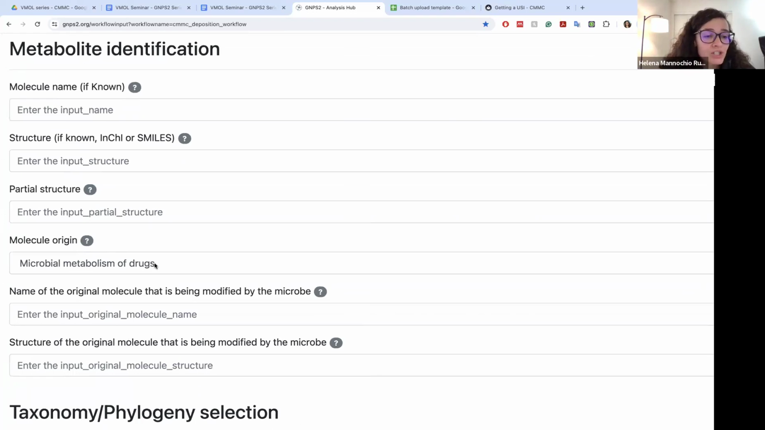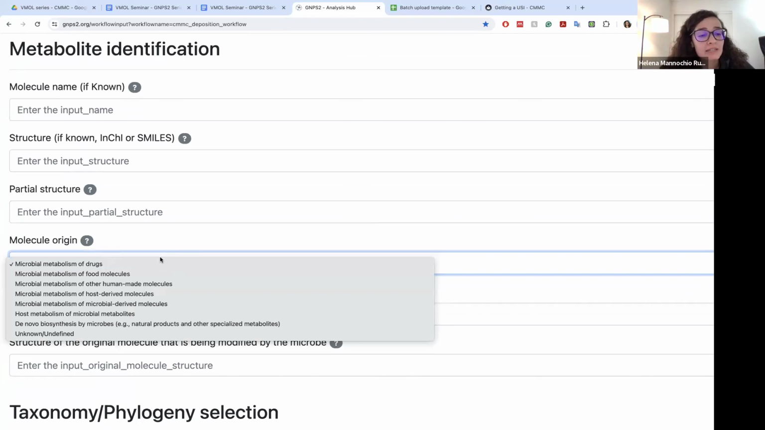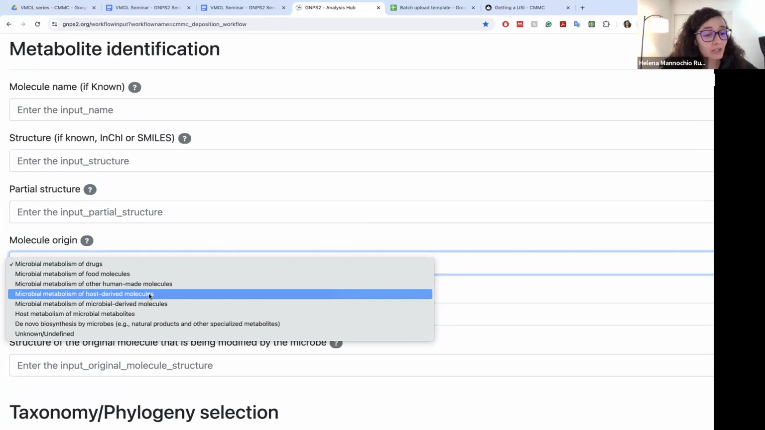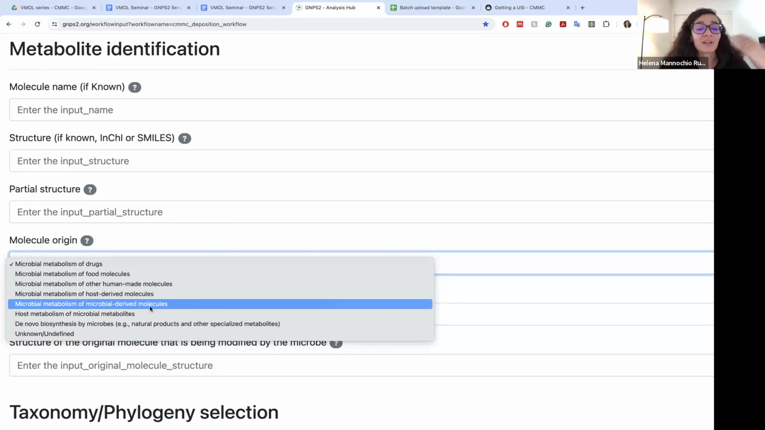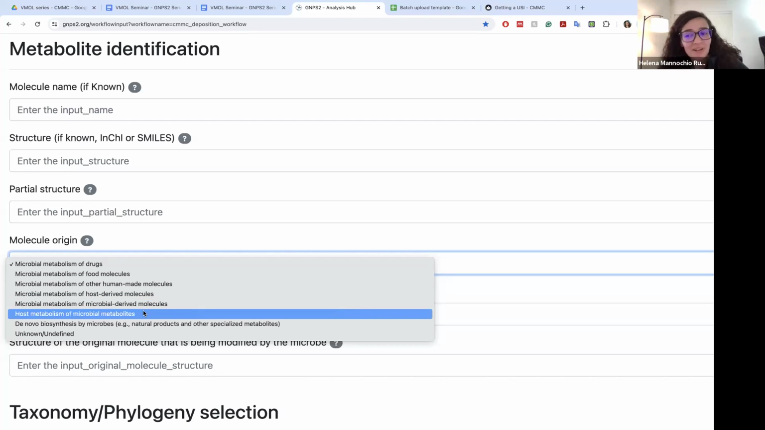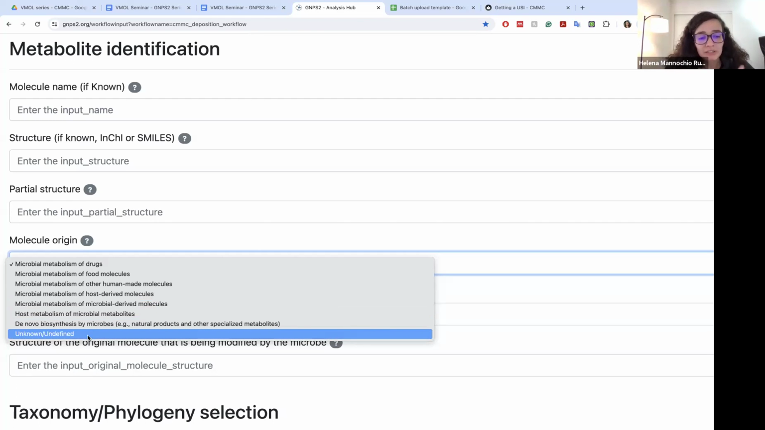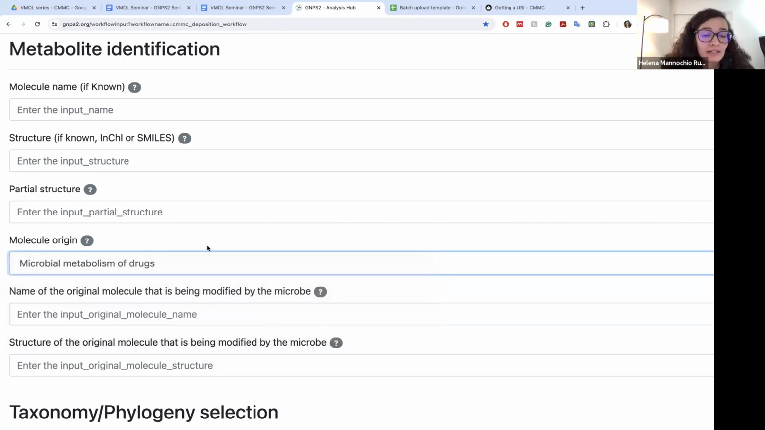We also have here molecule origin. So basically here is a drop-down menu in which we can say if this molecule is a product of microbial metabolism of drugs, of food molecules, other human-made molecules, which would be, for instance, pesticides and pollutants and such. We also have microbial metabolism of host-derived molecules or of microbial-derived molecules, or host metabolism of microbial metabolites. And also, of course, de novo biosynthesis by microbes, which would be the natural products. And even if you don't know, it's not specified, you can also put this information here. And if you know that it's a transformation that is happening, you can also put the name of the original molecule and also the structure of the original molecule in the form of SMILES, for instance.